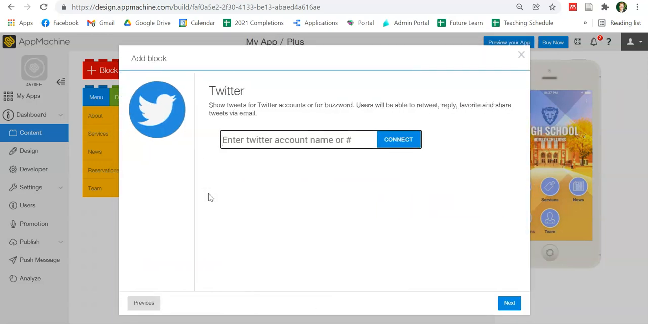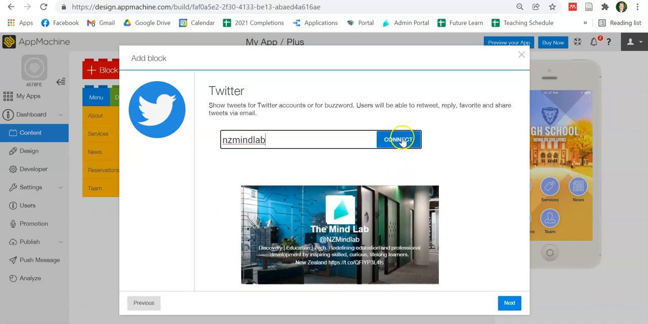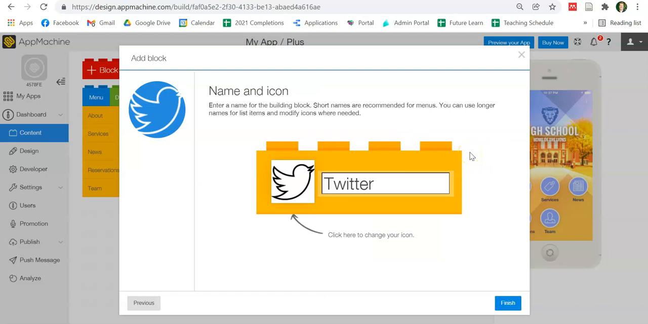And then you can configure it. So the main thing you need for a Twitter feed, of course, is the handle. So I'm going to put in the NZ MindLab handle. And there we go, we'll connect to that. And I'll keep the Twitter icon, although I could change it. I'll just maybe change the text a bit to TML Twitter.